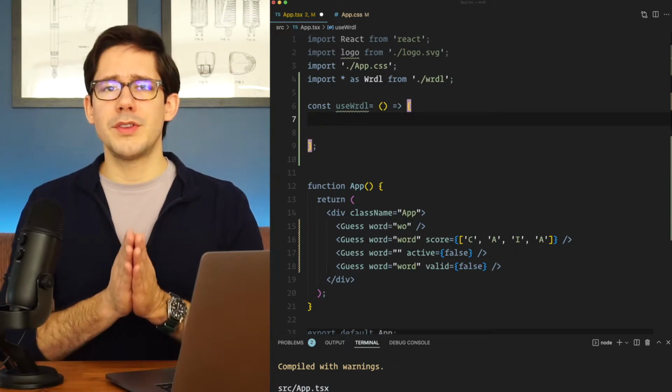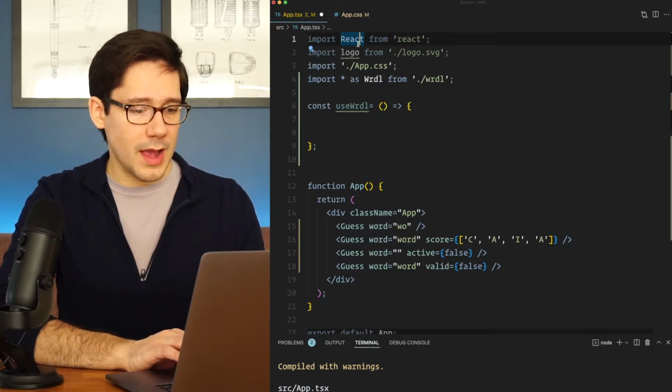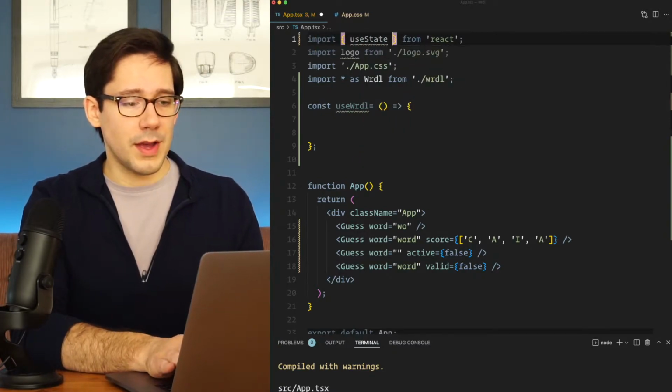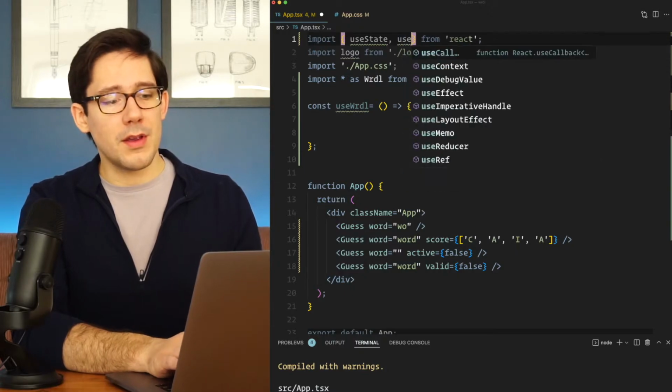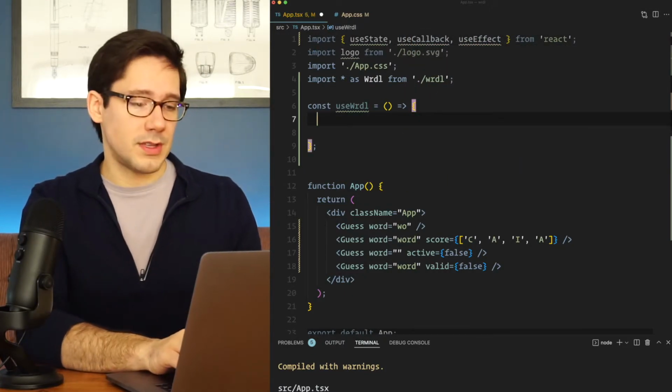Let's think about the state management concerns first. We're already importing React here, but I like to just import the useState hook by itself. While I'm up here, I know I'm going to need useCallback and useEffect as well. And let's store some state.